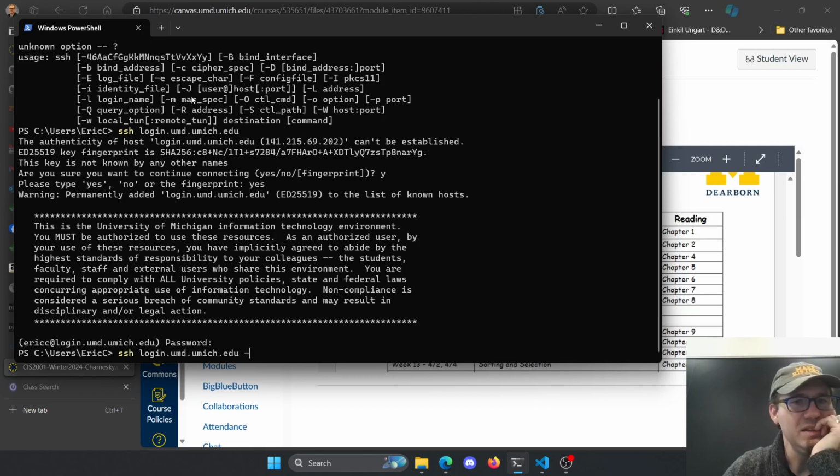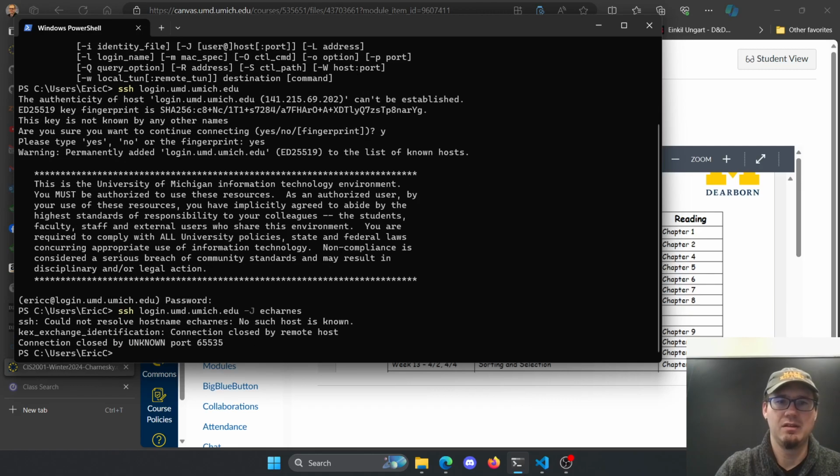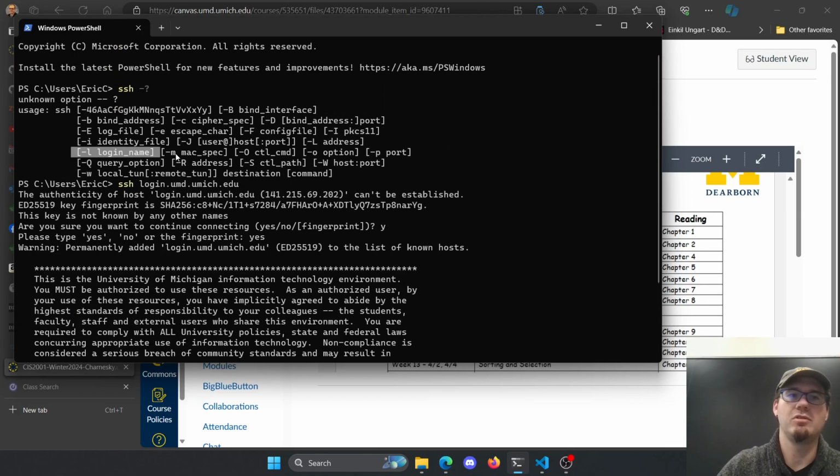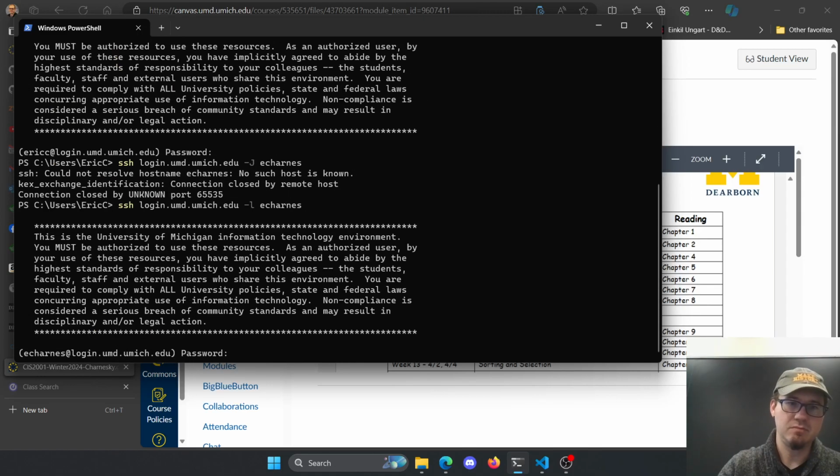Is it J? That's user. J, Charles. That might be it. Nope. Goodness, it's not it. Oh, L, login name, -L. There we go. So this is the -L for login name. When you do stuff at the command line, you give it switches, dash something. What are you trying to tell it to do here? So -L for my username. Now it'll ask for my password, and this should work.